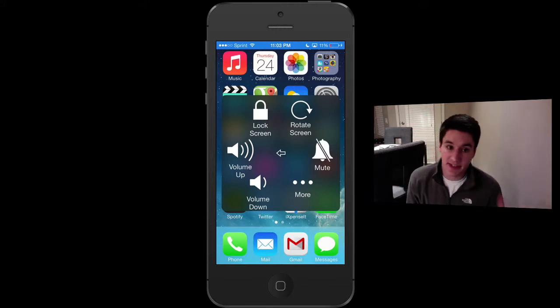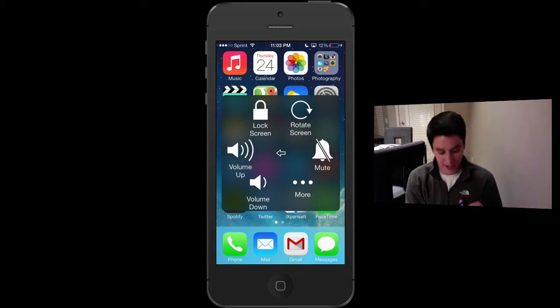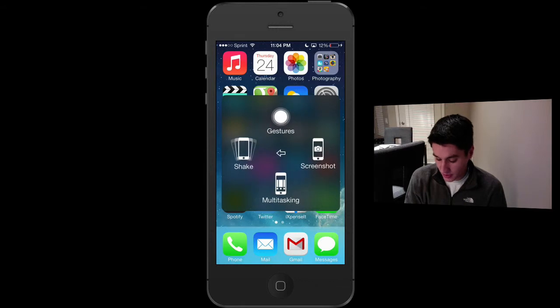The one thing I noticed, since my power button doesn't work, is I couldn't take a screenshot. If you guys don't know, to take a screenshot of your phone, you click the top power button and the home button at the same time, and it snaps a picture of your screen and puts it in your photos. If you go to more, you actually have a screenshot button, multitasking, and also a shake, and even all gestures if you go up to gestures.